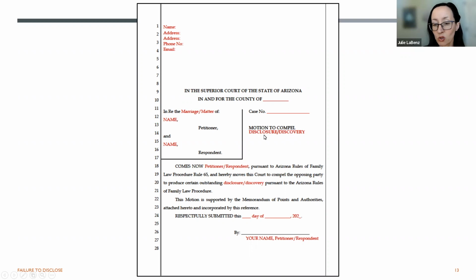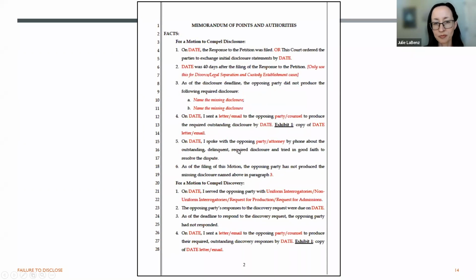Is this a disclosure violation? Is it a discovery violation? Is it both? Tailor this to your case. So if you're the petitioner or the respondent, indicate which party you are, and then indicate what you're pursuing. Is it outstanding disclosure or outstanding discovery? Date and sign. Let's go to page 2.